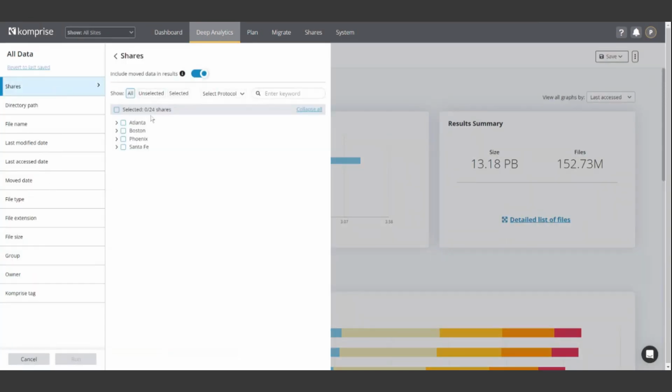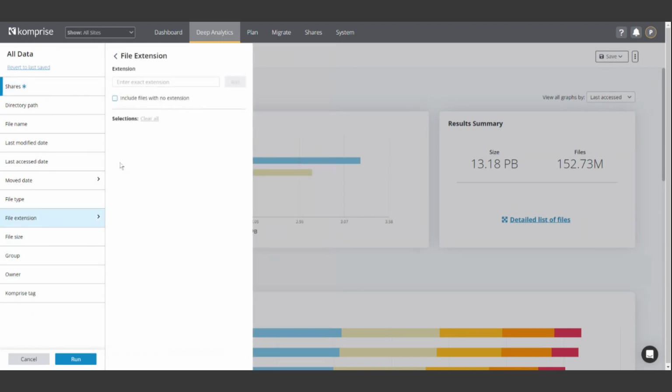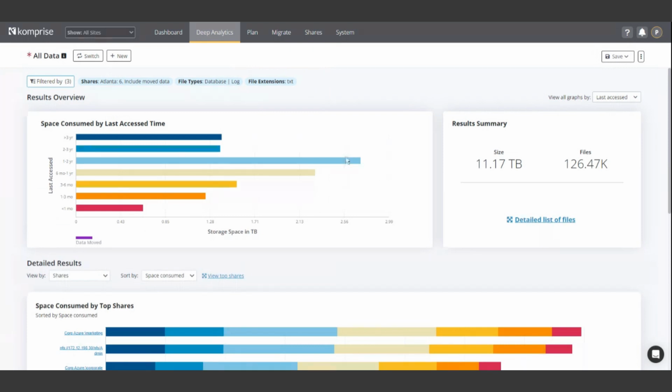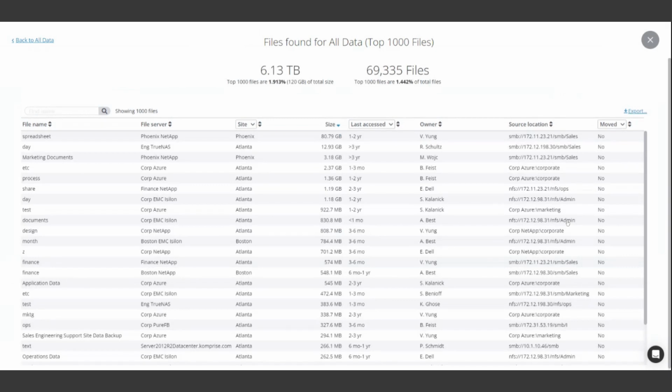You set filters on, for example, where do I want to search, these particular filers or this particular share on the Atlanta site. I also want to look for files of, say, certain extensions, or I can look for files of certain types. This ability to narrow down a search to find just a specific set of files gives you an amazing capability, not only to see the aggregate result of that query. Oh, I found 11 terabytes of data. It's 126K files. I can see those exact files.